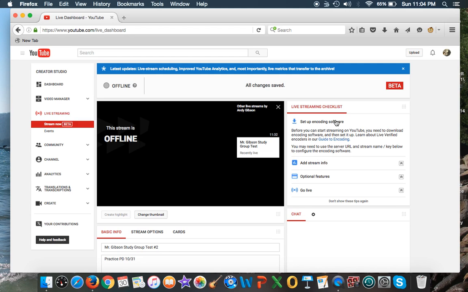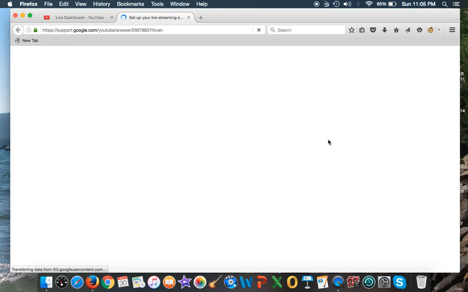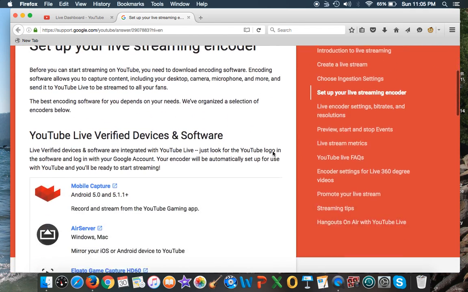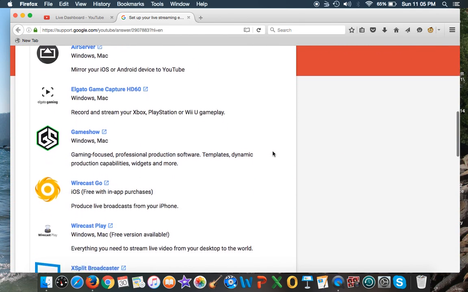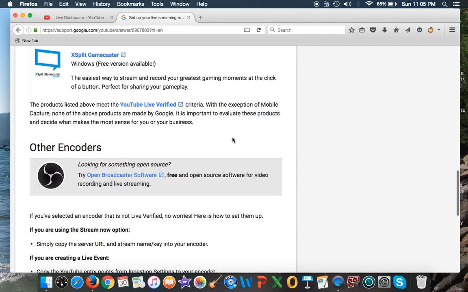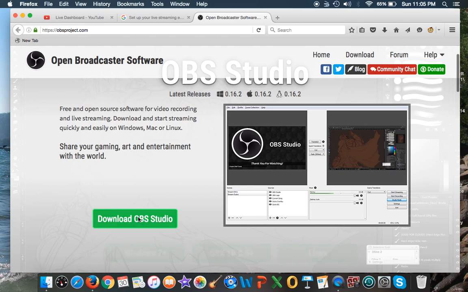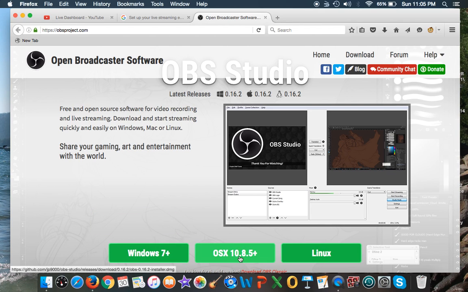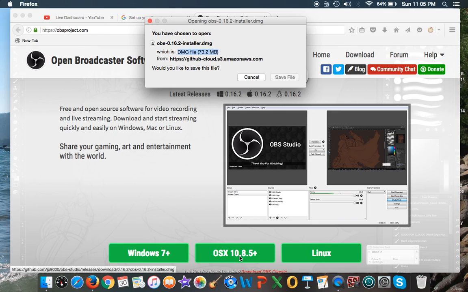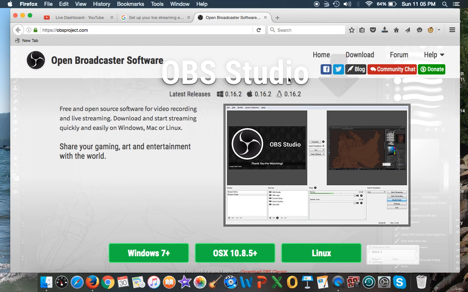Now, because this is going to be the first time you're doing a live stream, this is where you will set up the software. YouTube's very helpful on how to do that. And they've got a list of great encoders here that have some really cool features. The one that I went with was Open Broadcaster because it's free and it's fairly easy to use. So I'm going to click on it, and then I'm going to download it. And I want the OS 10 version because that's what I'm on. I'm on a Mac.